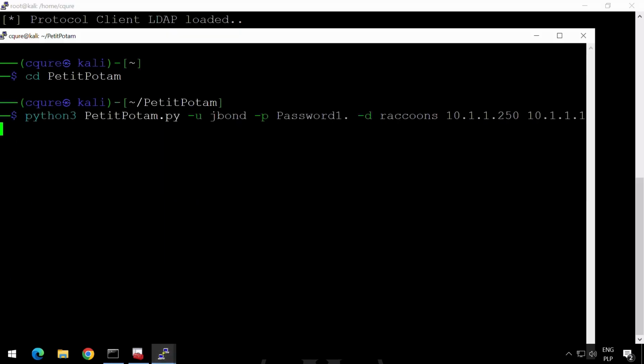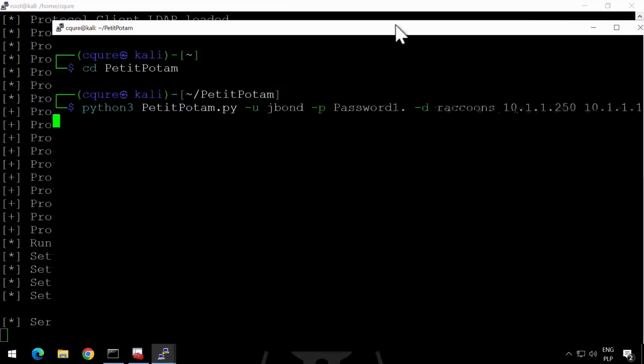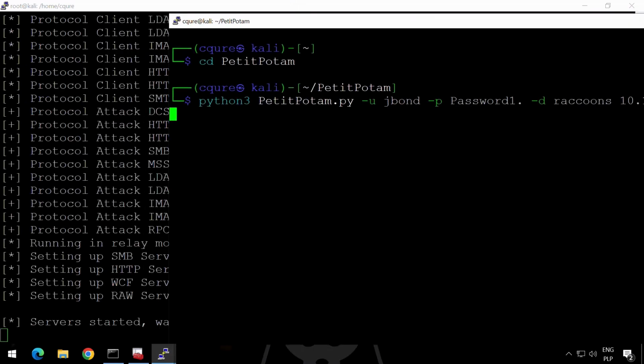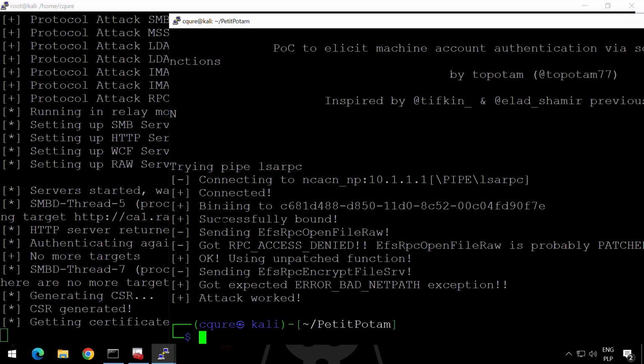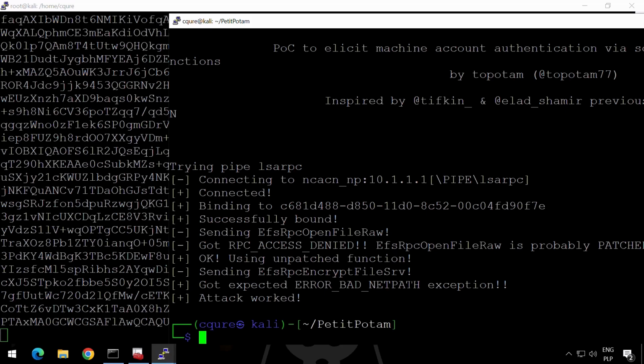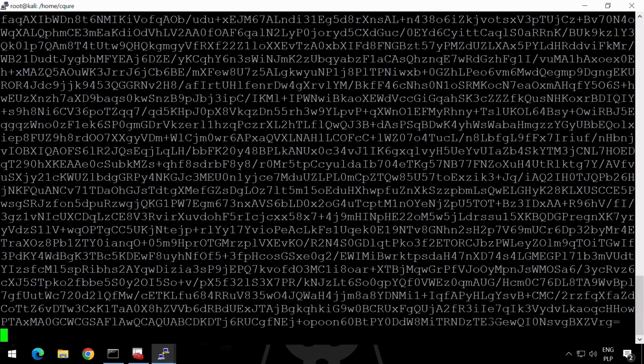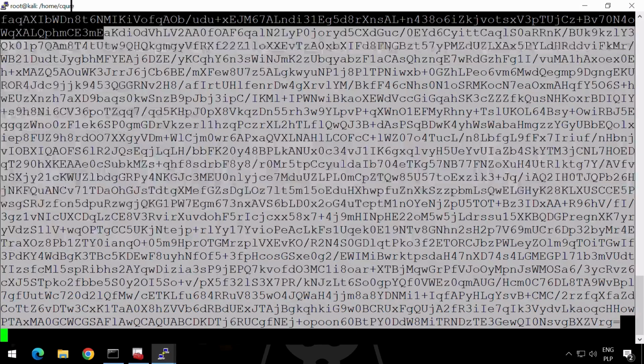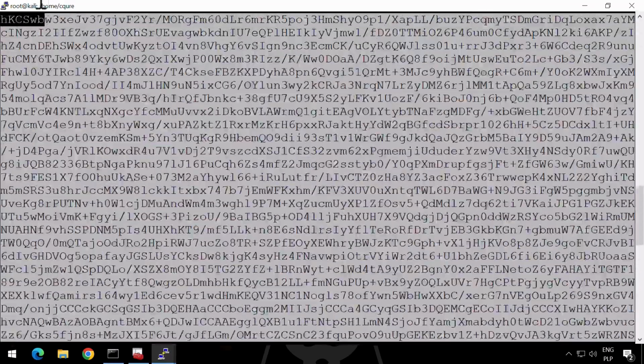Let's see how this one works. So I'm starting this communication, but the communication which I will execute here is going to bind and request access by using this RPC call, EfsRpcEncryptFileSrv, and it's going to authenticate back to me. So the domain controller is authenticating to the Kali Linux. Kali Linux is forwarding this towards the Active Directory Certification Services.